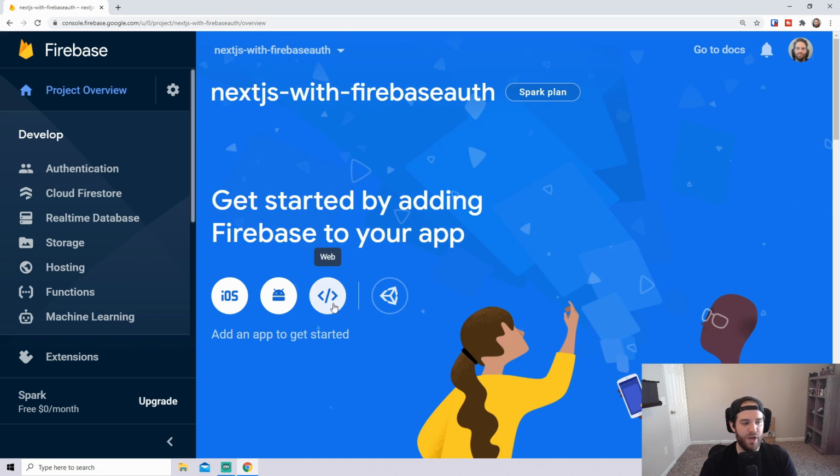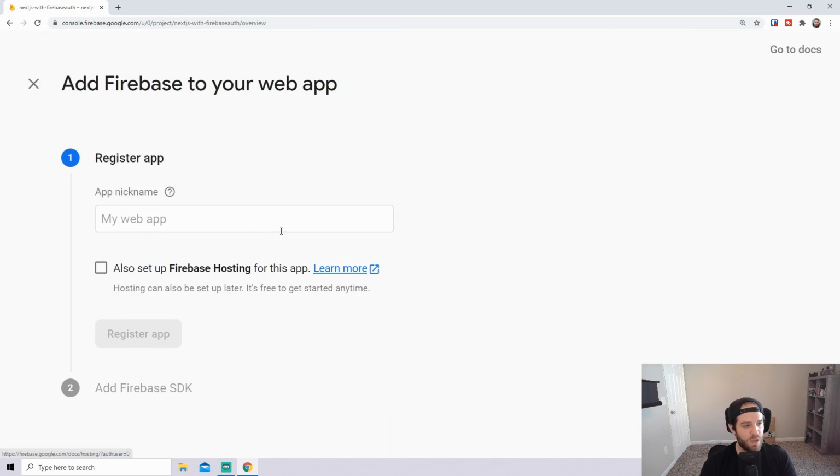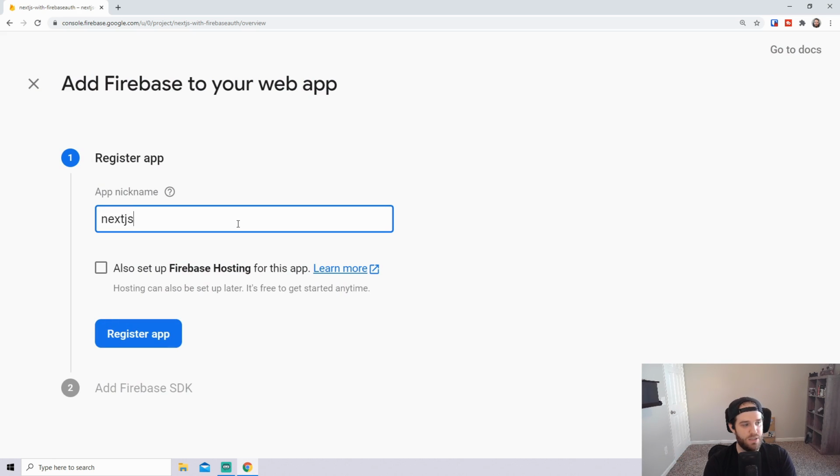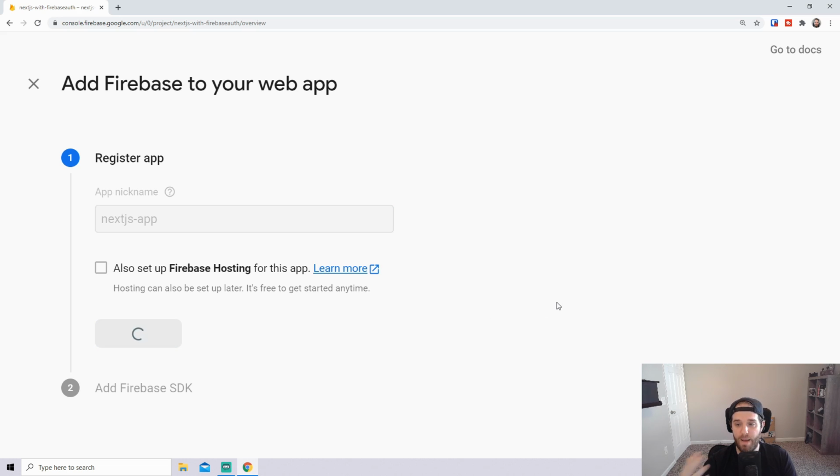So one thing that we're going to do is we're not going to be using Android or iOS or Unity. We're going to be using this web version because obviously Next.js plus serverless functions is the web. So go ahead and click that and give it a name. So let's call it Next.js application. And we don't need Firebase hosting because Vercel is our host of choice. So go ahead and click Register App.